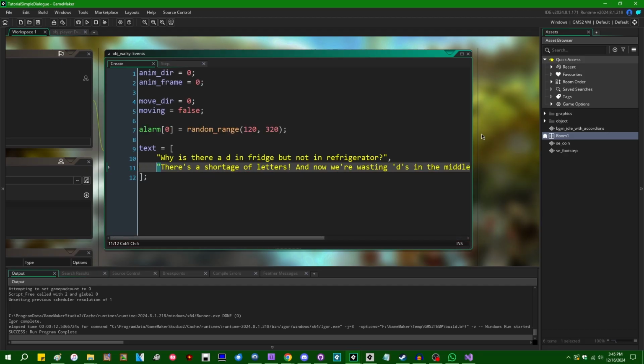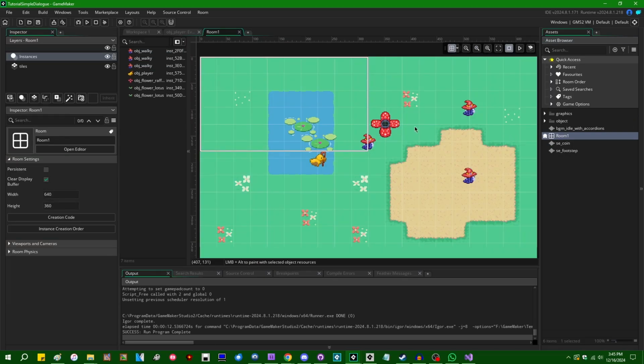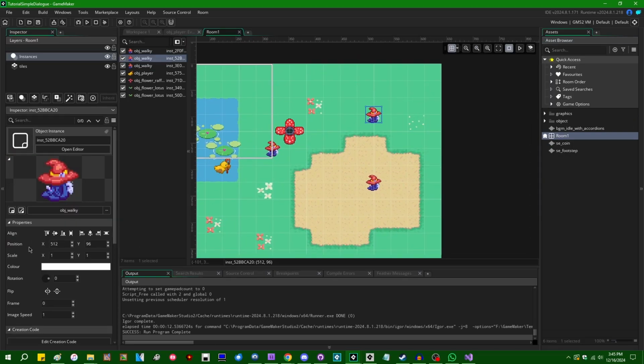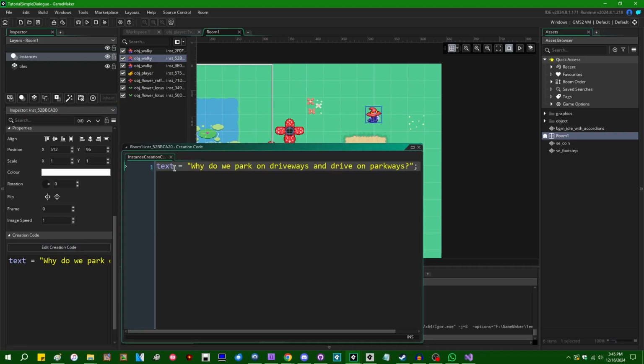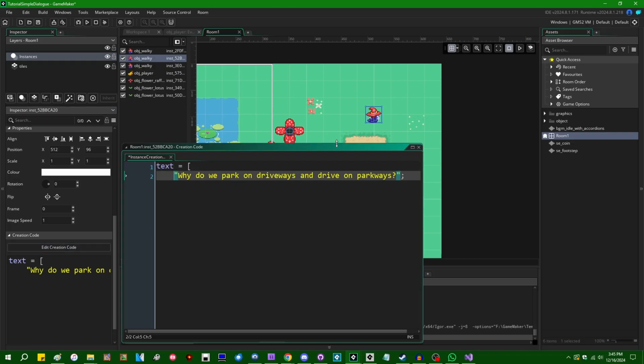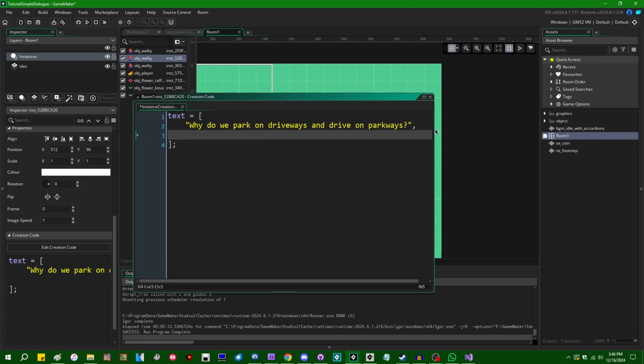Something more along the lines of this. Alright? So after this, we will, of course, want to go into the room, into the creation code, and we should probably also change all of these guys, lines of dialogue, to be arrays. I guess we'll give them all 2 lines of text that they'll say.